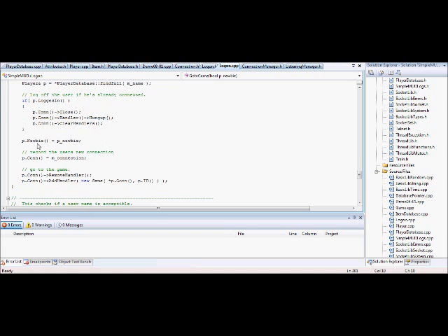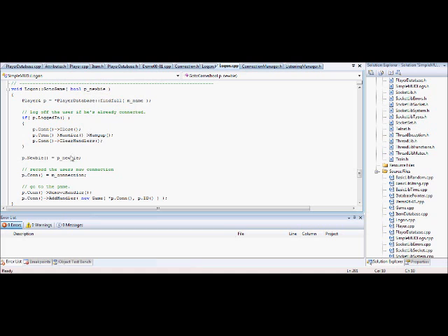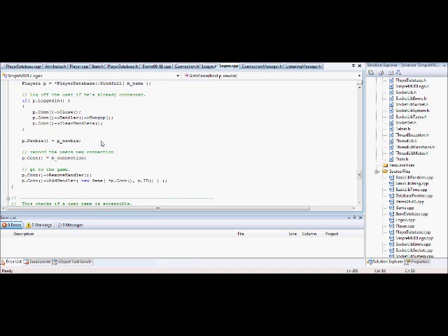Seeing as we're a newbie, we've passed in true into newbie, so we are. We record the connection in p.con, which sets the m_connection in the player equal to the connection we've received from the client. So it stores it, so we can send a message to the player at any time, as long as they're connected.